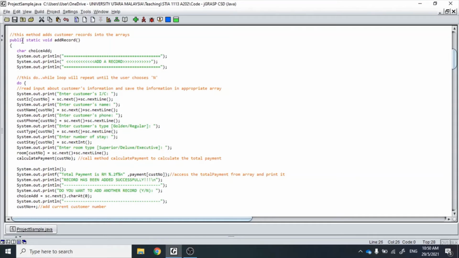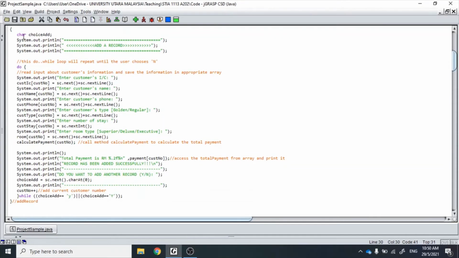Okay, so next we have the method add record. I make it void since everything is going to be performed in this method, and this method is not going to send back any value. So there is no parameter in the method. It's empty. Okay, let's see what we have in this method.